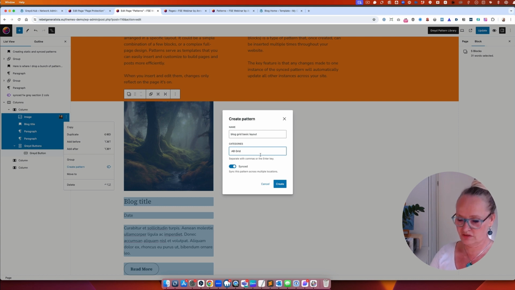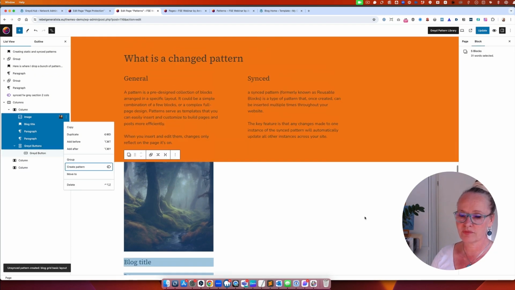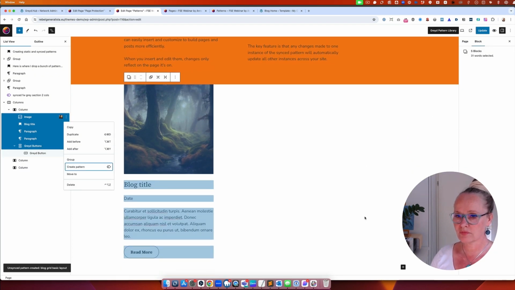I'm going to call it grid basic. All right, and I'm not going to sync this one because I do not wish for this to change the same way everywhere. This is just going to be block grid basic layout. I'm going to save this. It means I can use it anywhere over and over again.